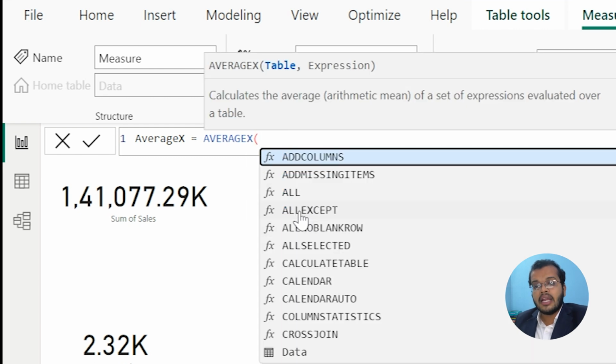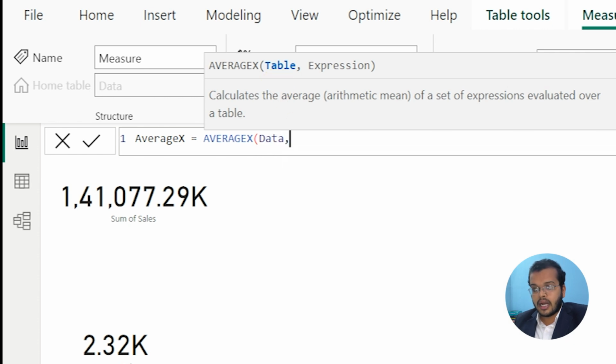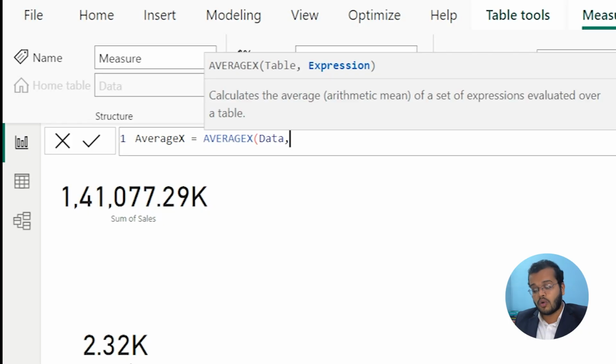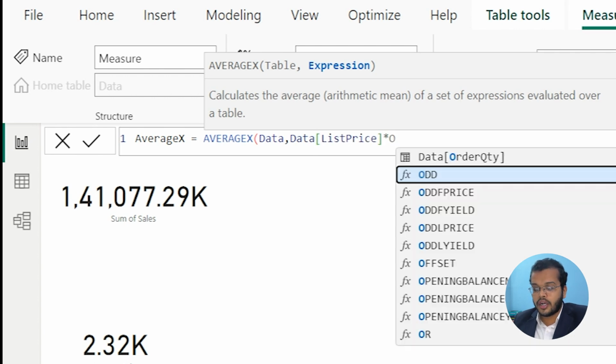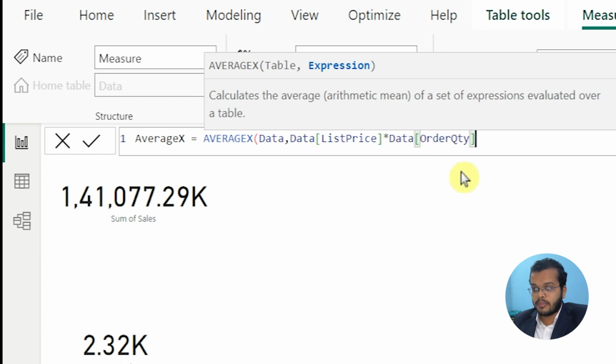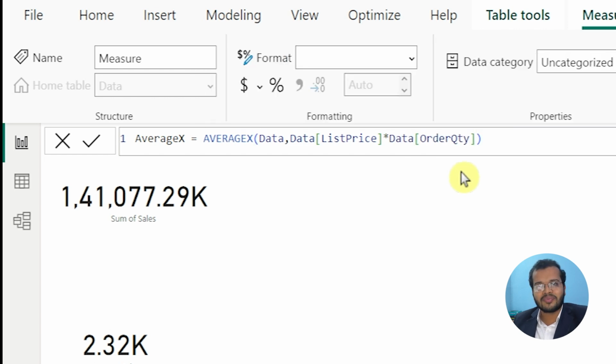What is it telling? It calculates the average of a set of expressions evaluated over a table. So I have to choose a table name, which is my data, comma, what is the average of my sales if I would like to consider. What is my expression? Rather than directly choosing the sales column, I can directly write the formula list price times order quantity here. So list price multiply by order quantity here. Then I'll close the bracket, click on enter.